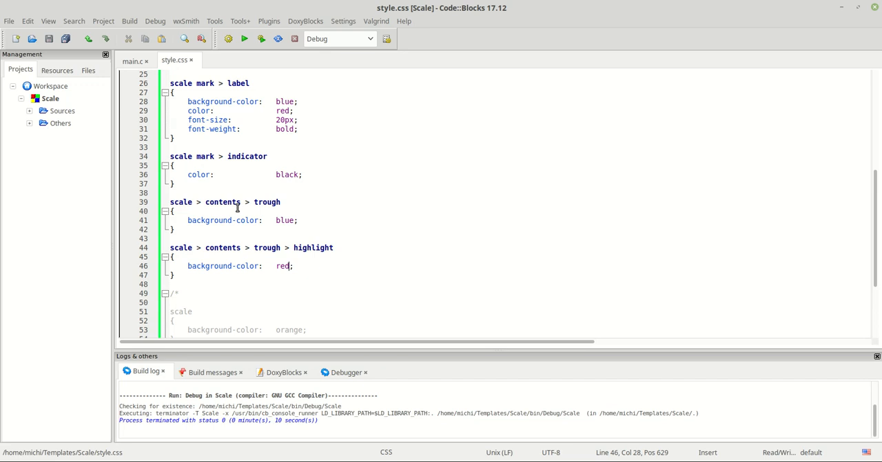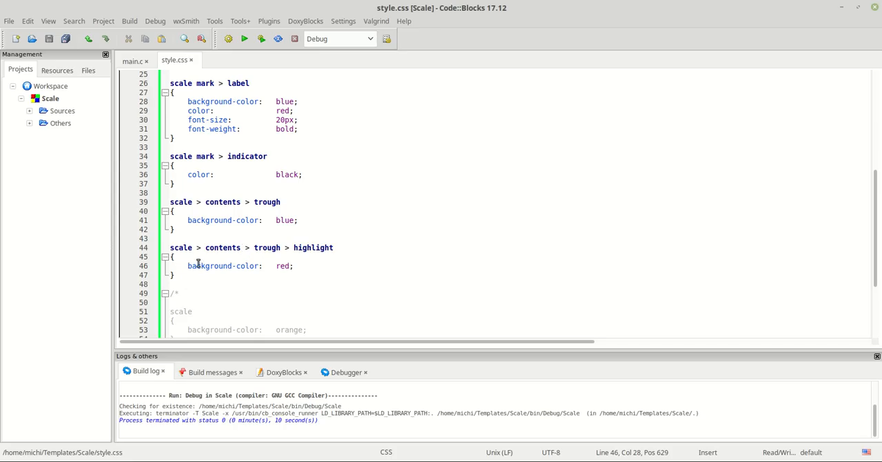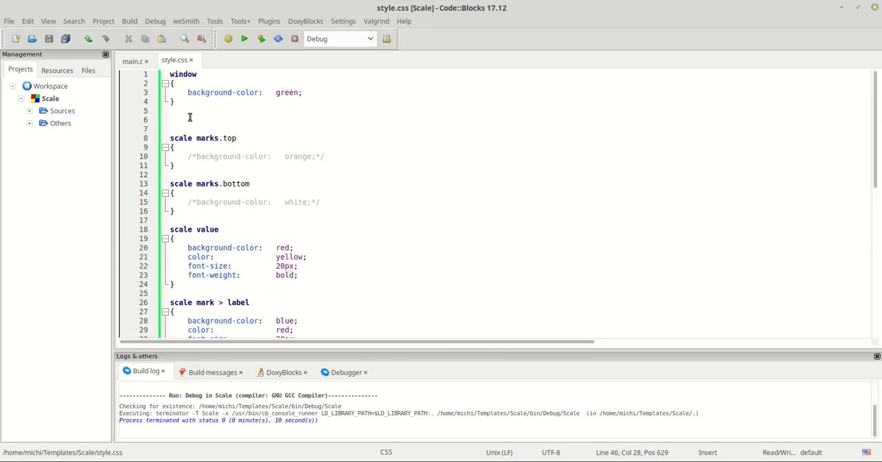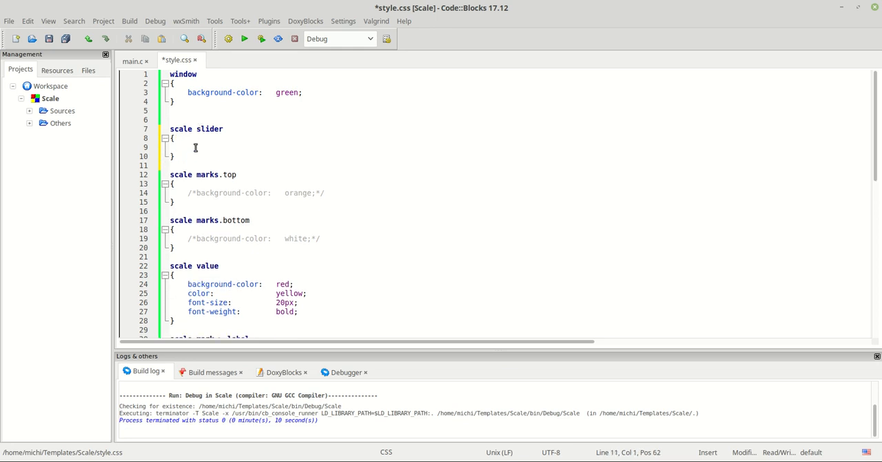So basically what other changes can we do, did I forget something? I don't know, the scale, the value, the context, the indicator, and the label, the context. So how about the slider? What can we do with the slider? Well, let's change it a little bit. I forgot the slider. No, of course I forgot. So I'm going to go right here, scale, slider, and we are going to make some change.